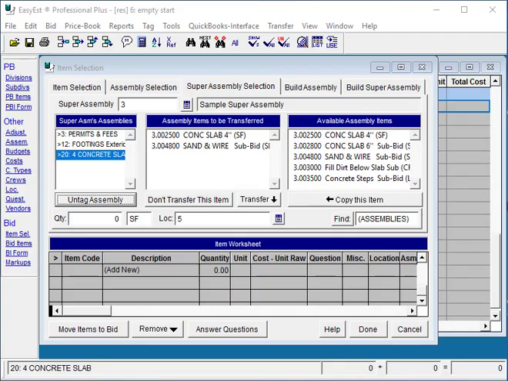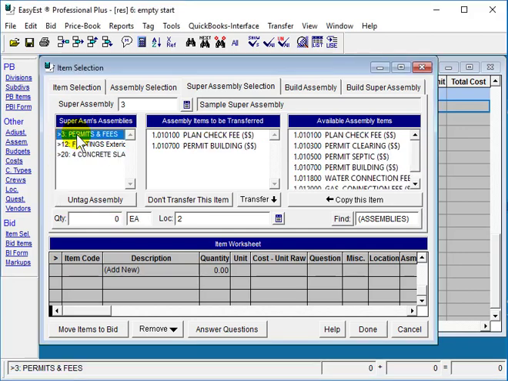First thing you want to do is decide on which assemblies you're going to include in this particular takeoff. We're going to do 12 and 20. We're not going to do permits, so we just click here and it'll untag. So now only the tagged assemblies are going to be used in this super assembly bunch.